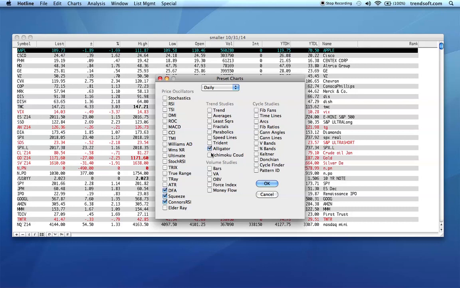The Alligator is a Bill Williams indicator, which uses offset moving averages. Then there's the Ikimoku Cloud, which is another Japanese indicator. Very, very interesting stuff. And Money Flow from Mark Chaikin. So half a dozen indicators that are in Personal Hotline that are not in Personal Analyst.